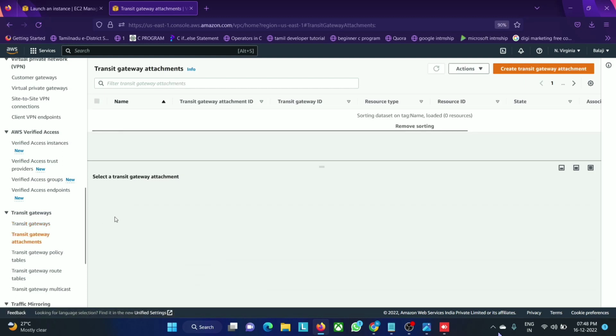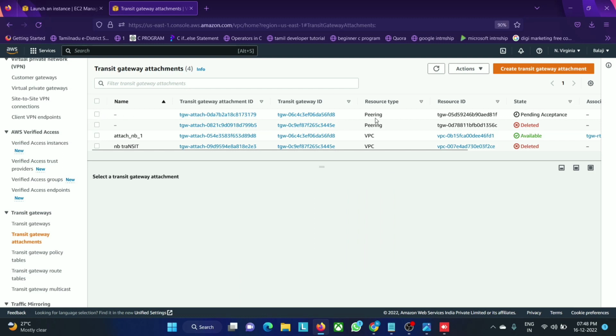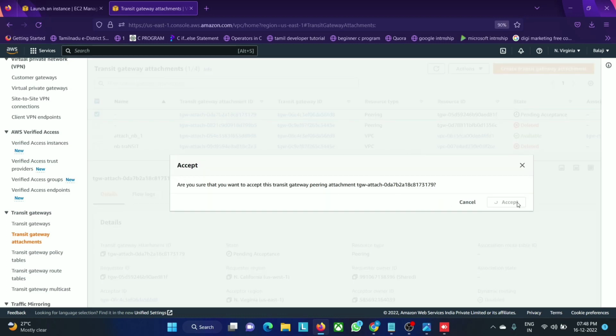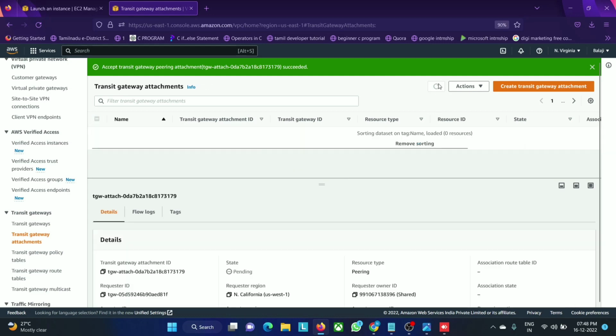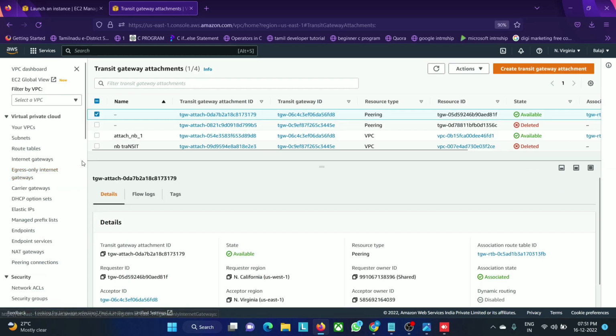Go to transit gateway attachment. In that you can see the first one. It is pending acceptance. It's peering type. Okay. So select that request, go to actions and select accept transit gateway attachment. We are going to accept that. So click accept. So it is in pending stage. After some time it will change into available. So this is our account 1. In transit gateway attachment, you can see our peering attachment state has changed into available.